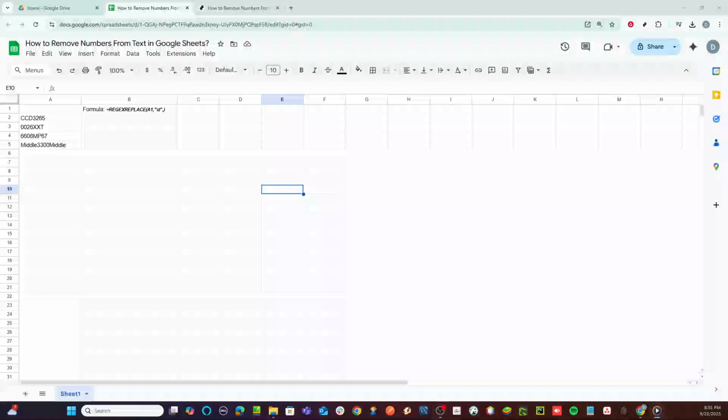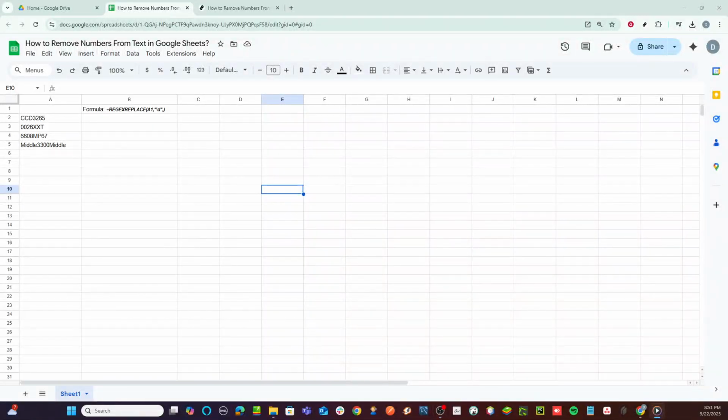In today's video, I'm going to teach you how to remove numbers from text in Google Sheets. This simple yet effective skill can save you a lot of time, especially if you're dealing with numerous data entries that require cleaning. Let's dive right in.